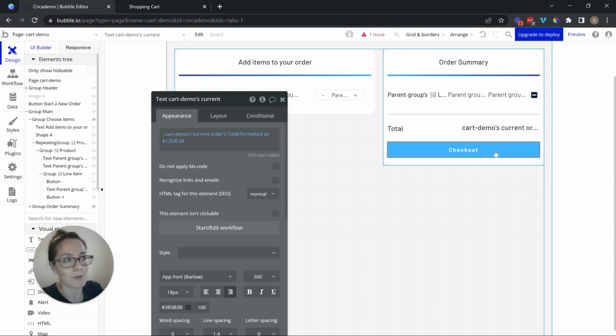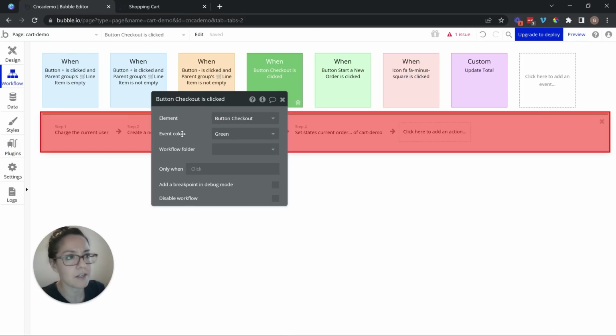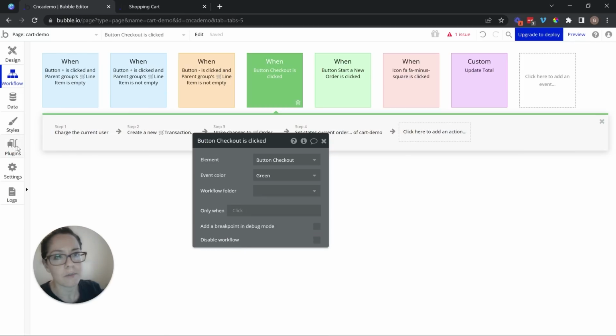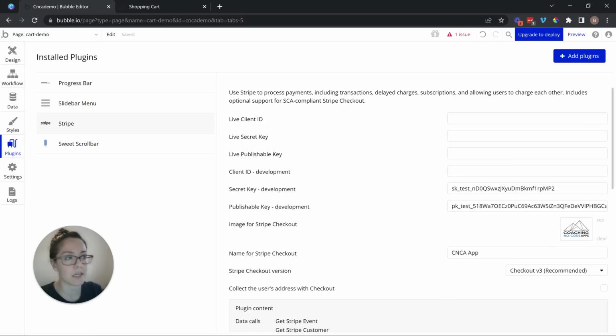Okay. Now, the checkout button. This is talking to Stripe. We have an integration here. So the plugin that we're using is this one right here, Stripe. This is a Bubble published plugin. There's a lot of documentation around getting this set up, but basically when you have a Stripe account, you'll get keys, API keys that you can add to the plugin settings here.